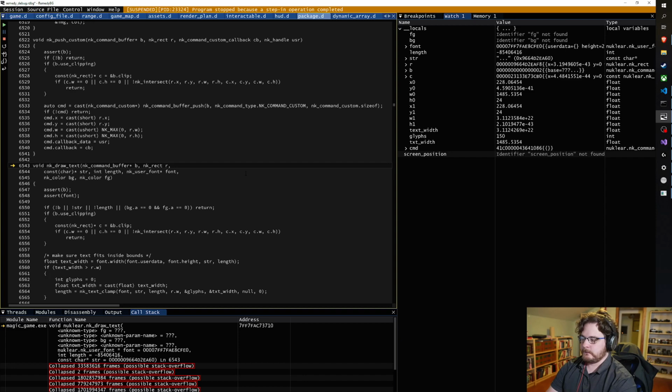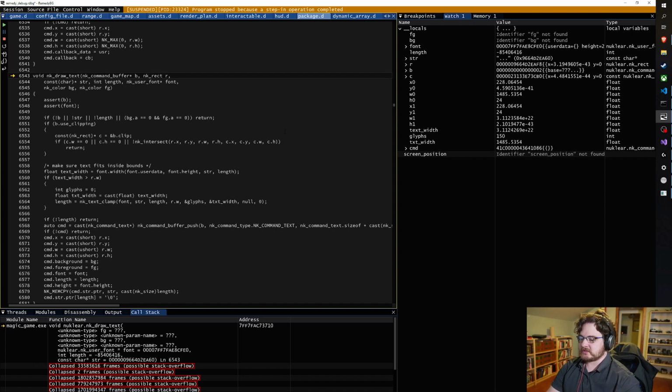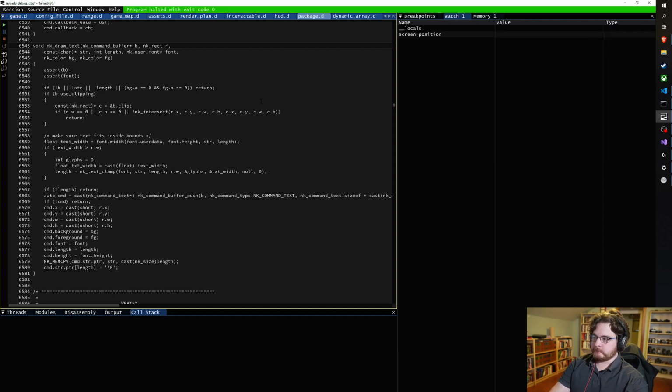Oof. There's a bug in this compiler where it really does not like this library. And it thinks that it's like 8 bagillion frames deep when it is not. Ugh. It is a giant pain in the rear. I might have to just open Visual Studio to figure out what's going on here.